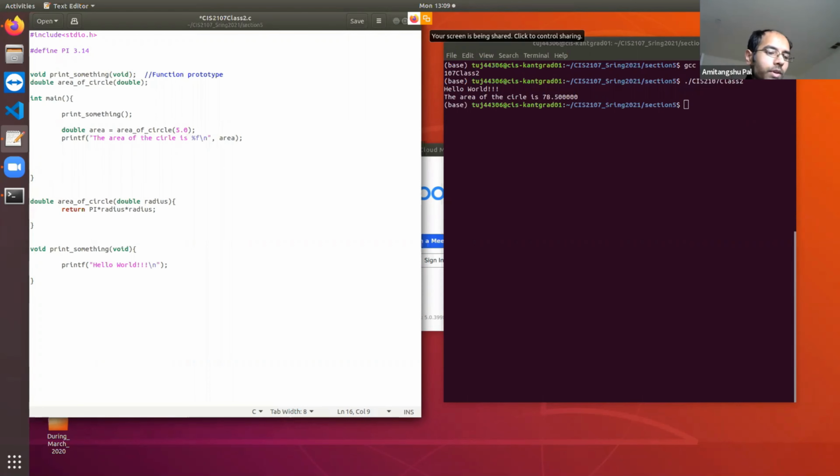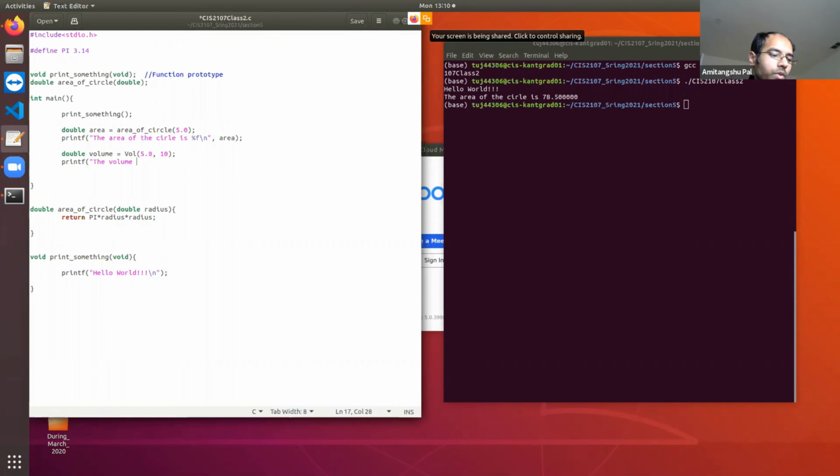So let's write that function, volume. And here you are passing two arguments. Say the radius is 5.0 and the height is 10. The return type, let's assume, is double. So it is going to take two arguments, calculate the volume, and return the value which is stored in variable volume, which is of type double, and then it will print the volume of the cylinder is %f.